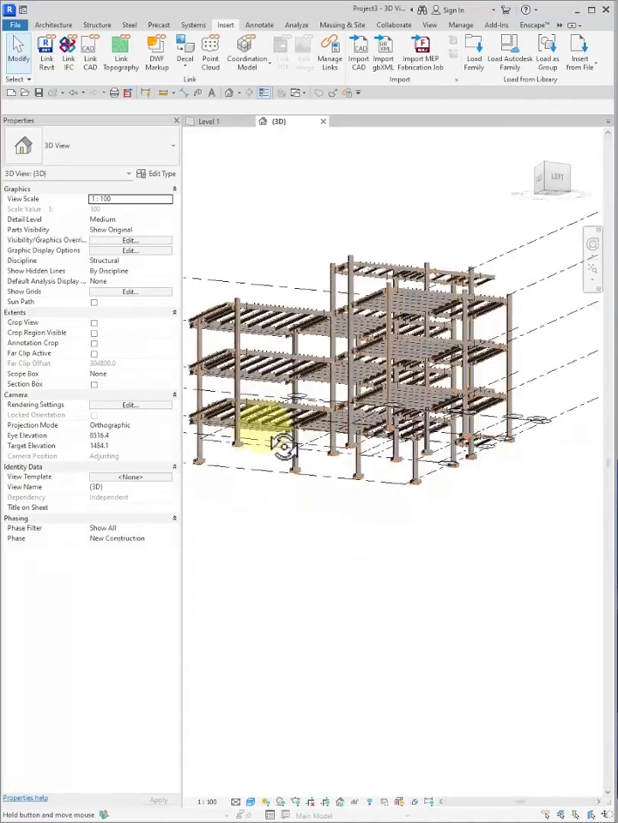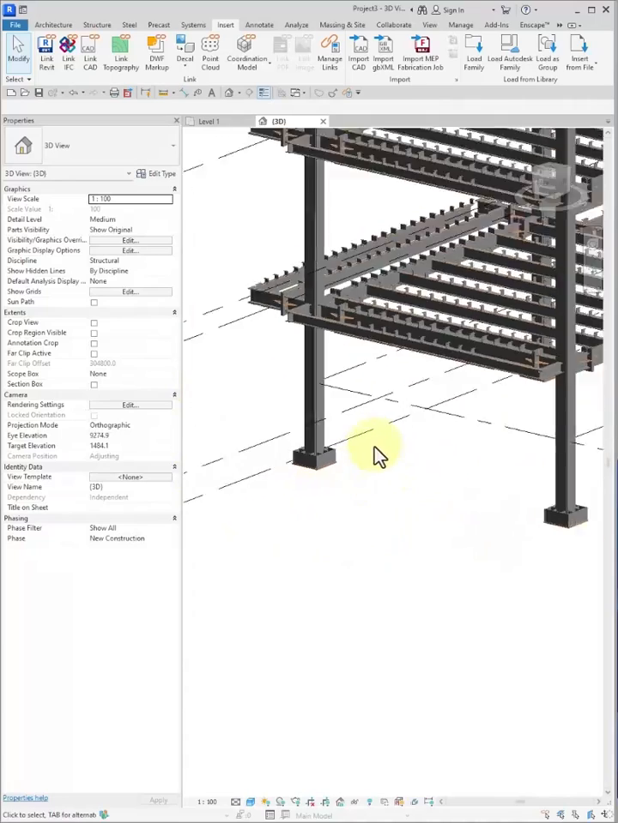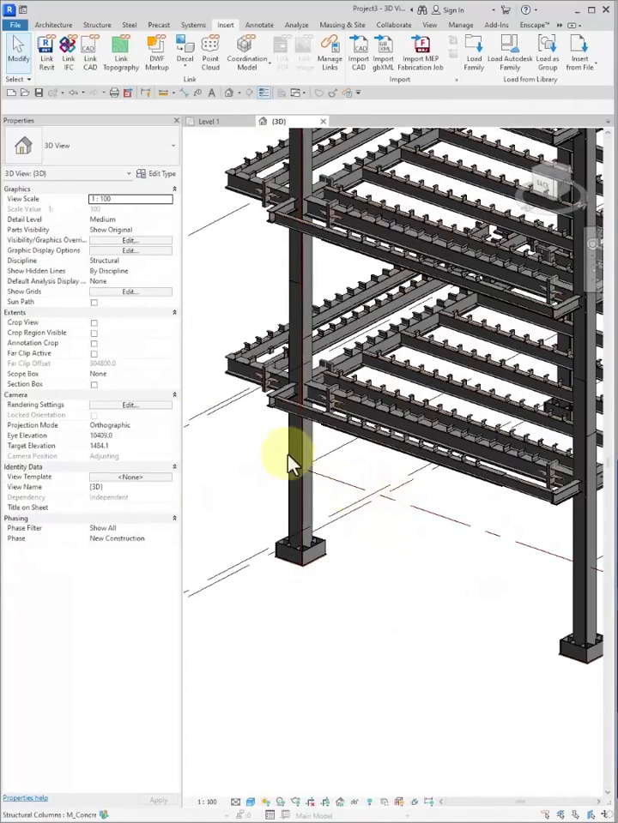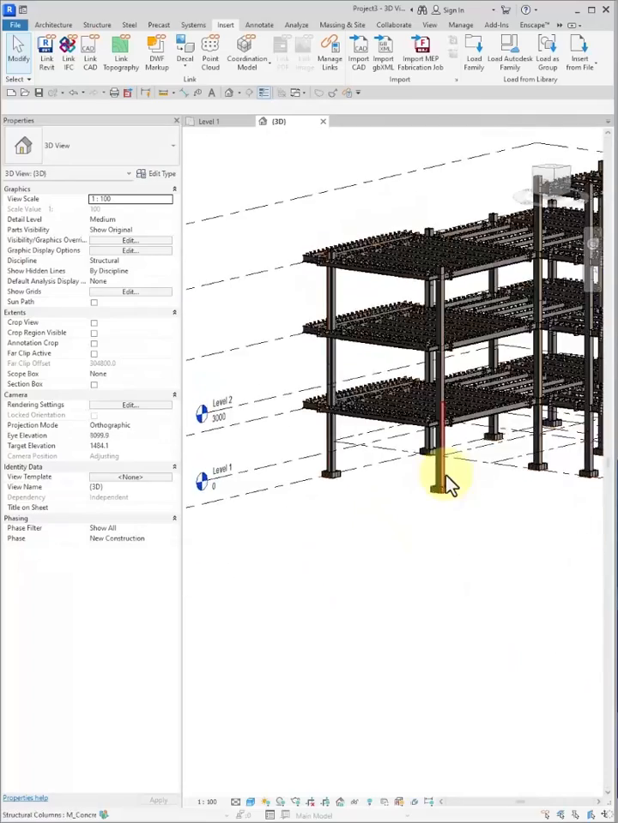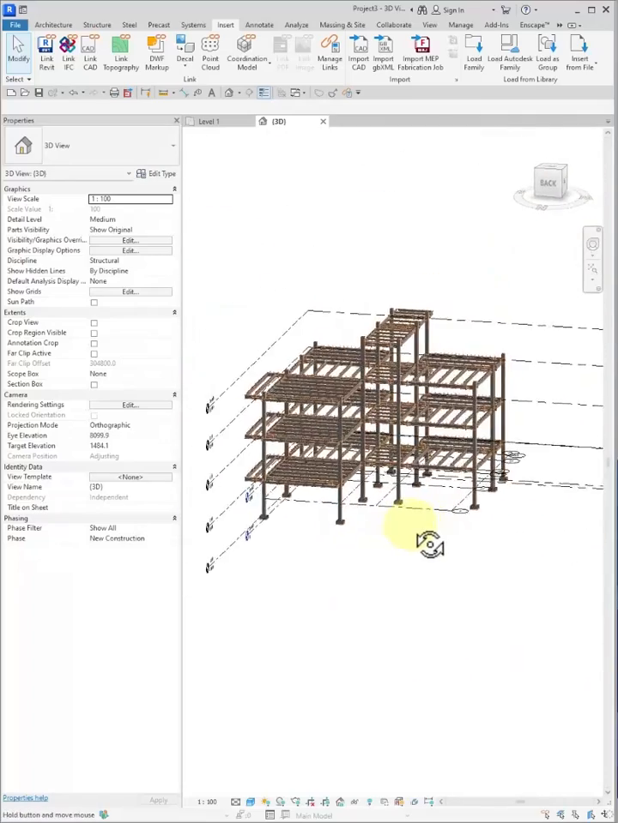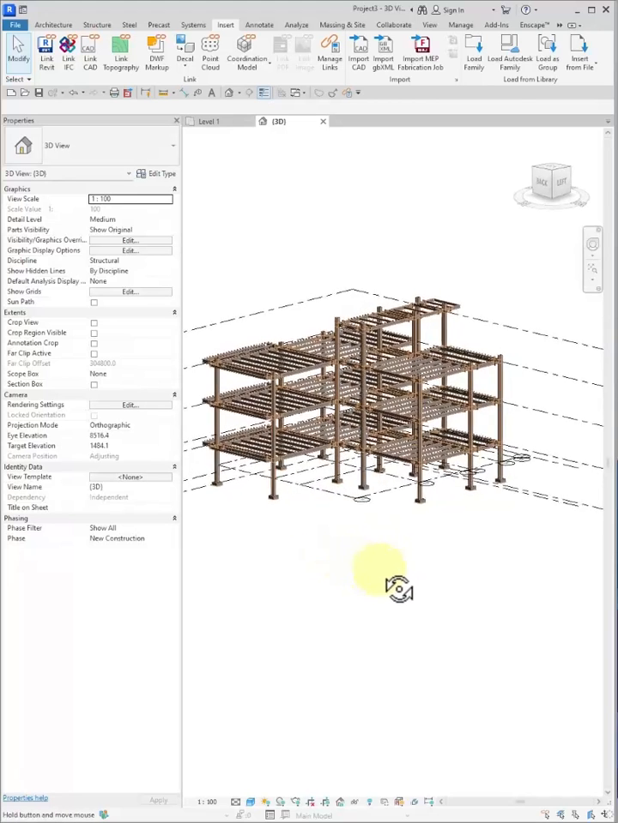So guys, this way we imported the Tekla file from Tekla to Revit, and you can even change the materials. You can select which one you want and then change them, which totally depends on your needs, but it simplifies the process of transferring files from Tekla to Revit or vice versa.